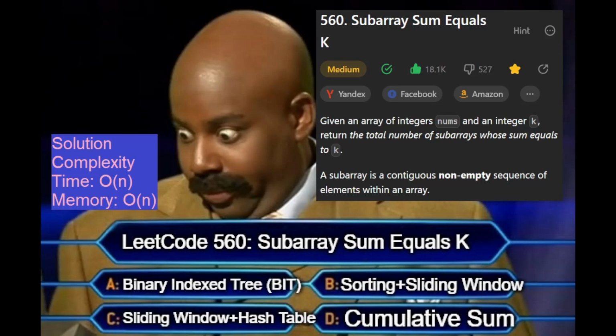Your options for the optimal solution include A. Binary index tree, B. Sorting, then sliding window, C. Sliding window with a hash table, or D. Cumulative sum. I'm going to pause for a couple of seconds while you consider the best method.